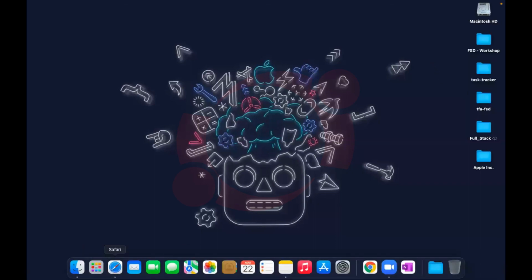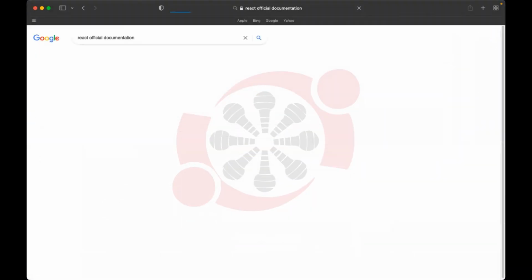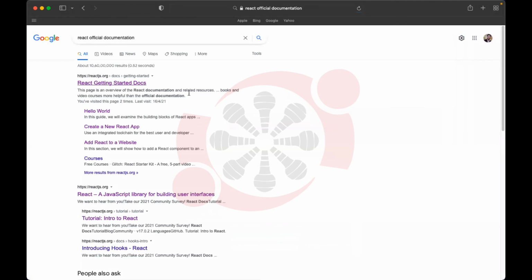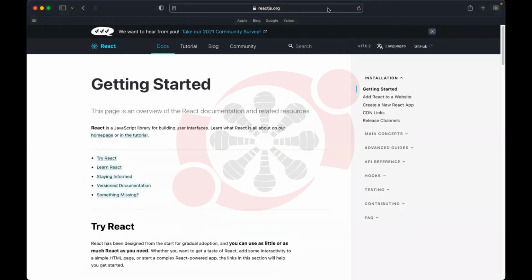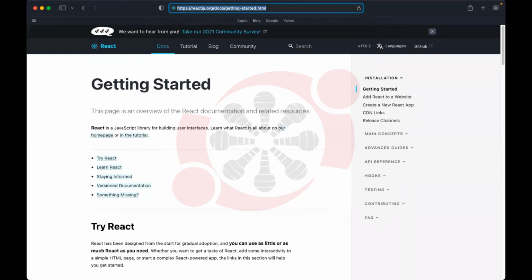So React documentation is given to you by Facebook itself. So yeah, here's the official documentation. I've uploaded it already. You will find it on GitHub.